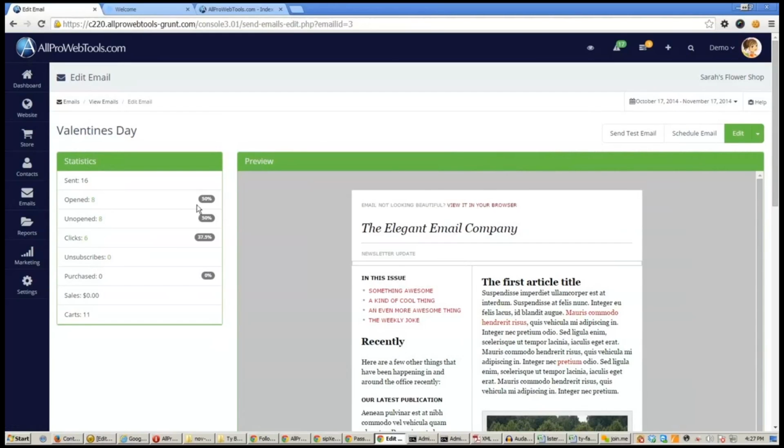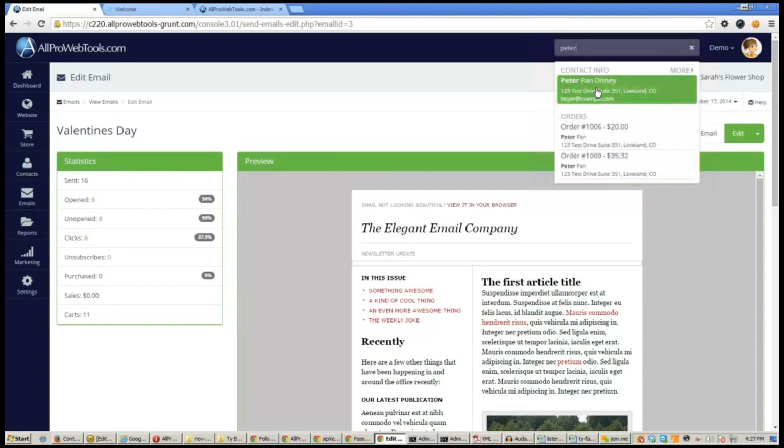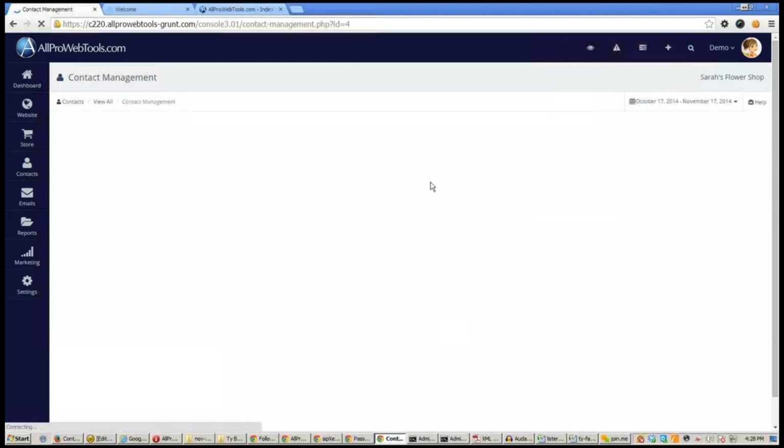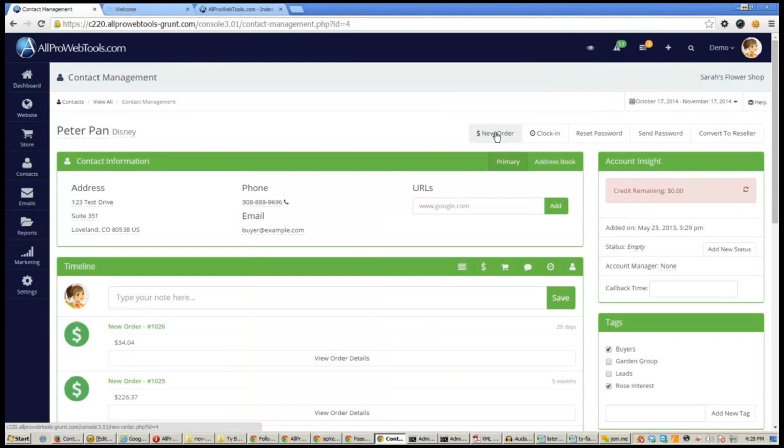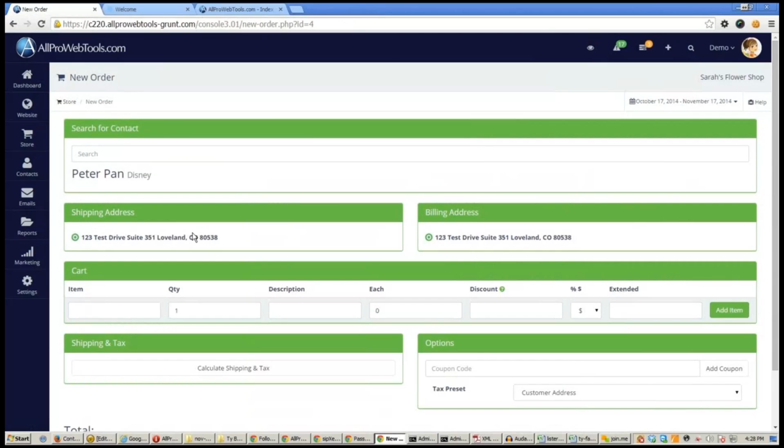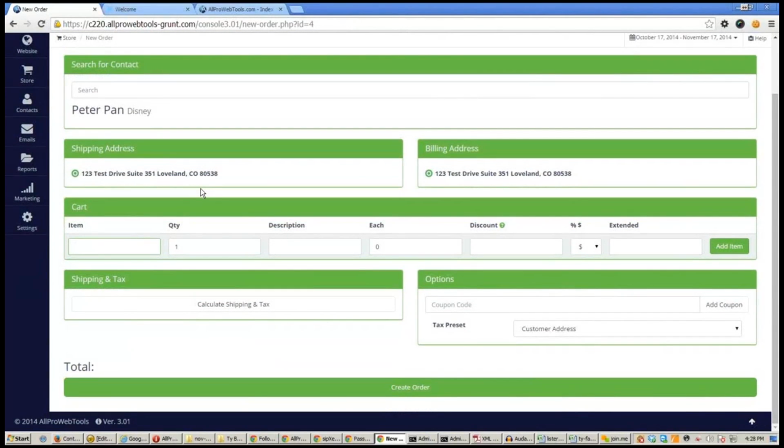So now, because I know you said financial, how do you actually bill or record your payments? So there's a complete invoicing system. We'll go back up here and we'll find Peter Pan again. Pull him up. And now if we want to create a special invoice for him because he walked into our store and he wanted to buy some stuff, we'll click up here where it says new order. Here we get all of his information and we can start loading up his items.